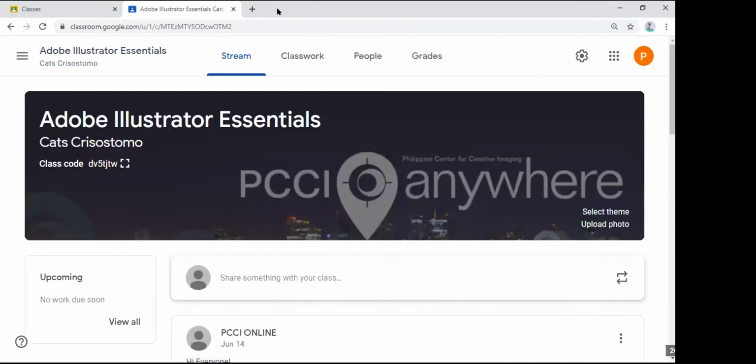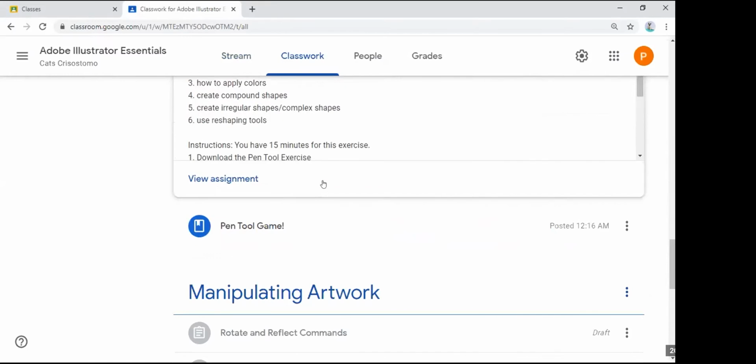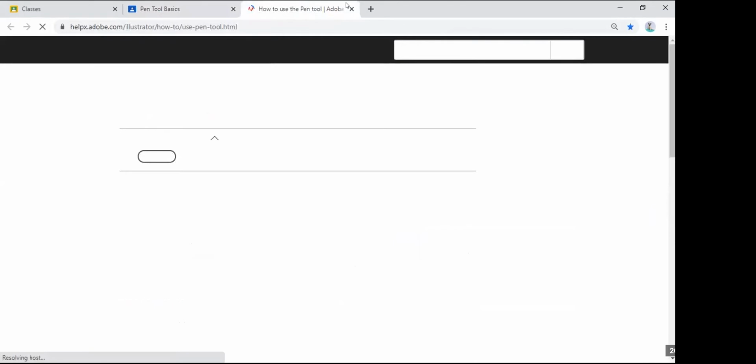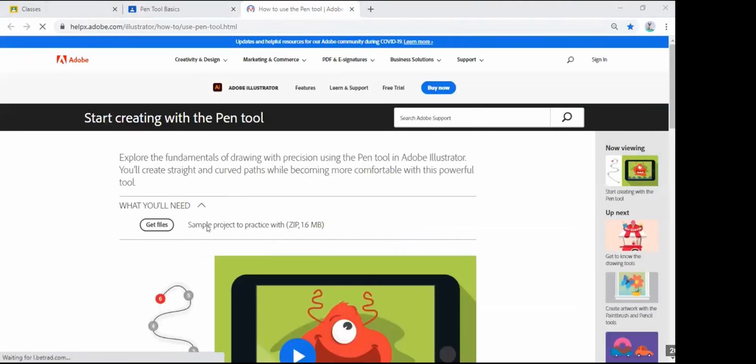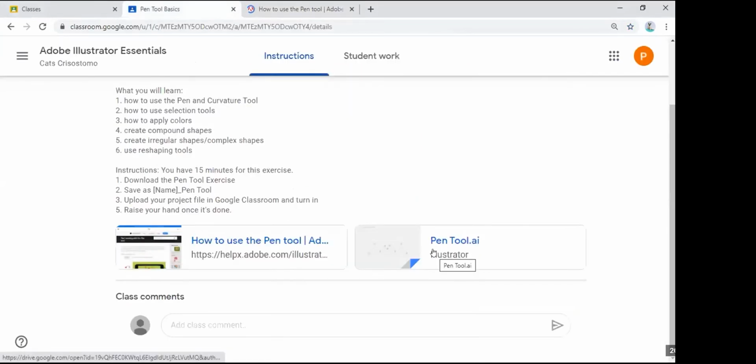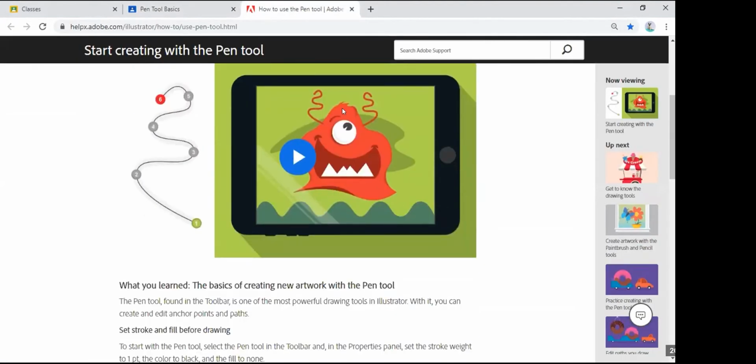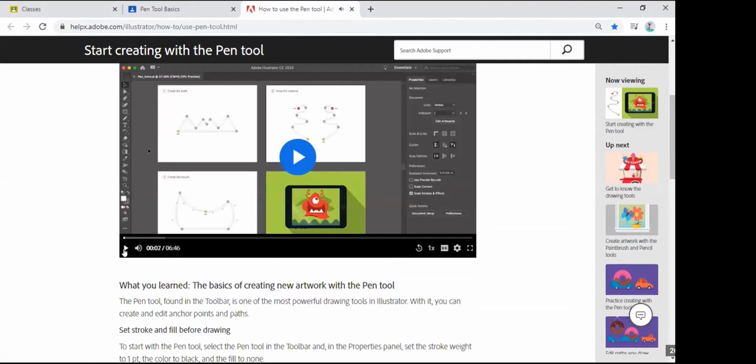Now we'll continue with the pen tool basics. Okay. So if you go to your Google Classroom, you should see this. Click on this link. There's a video. No need to get this because I already prepared it for you. It's this one. Make sure you download the pentool.ai. Click this and then watch this video. Okay. So this takes, I think, yeah, it's almost 7 minutes long.